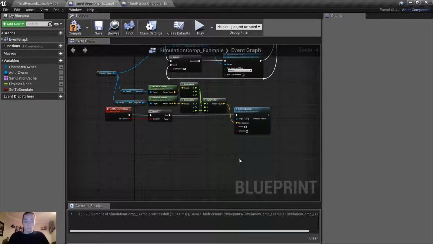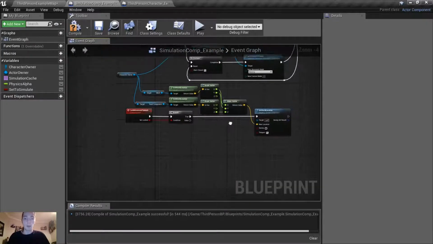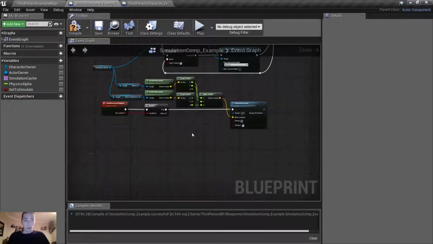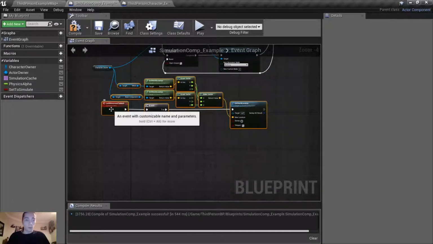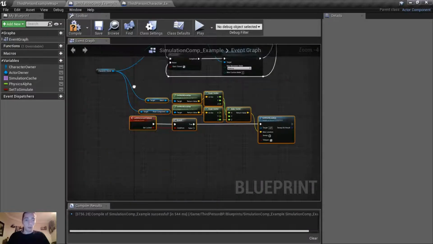Yeah, that's the second way of doing it, I believe. I'll set that to teleport so that we don't get too much simulation feedback from it. That's the second way, and that's pretty simple, and that's all it has to do.